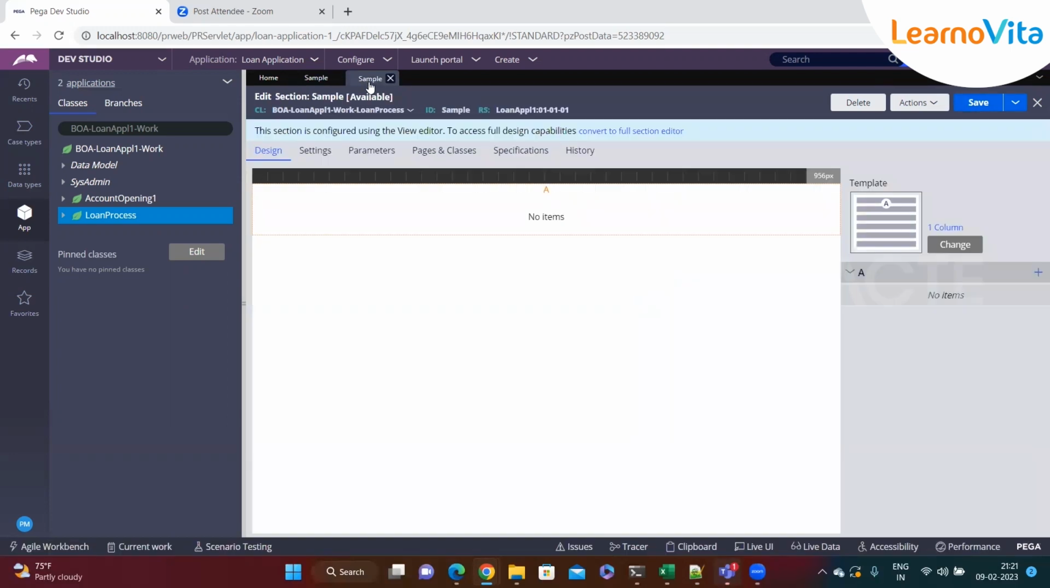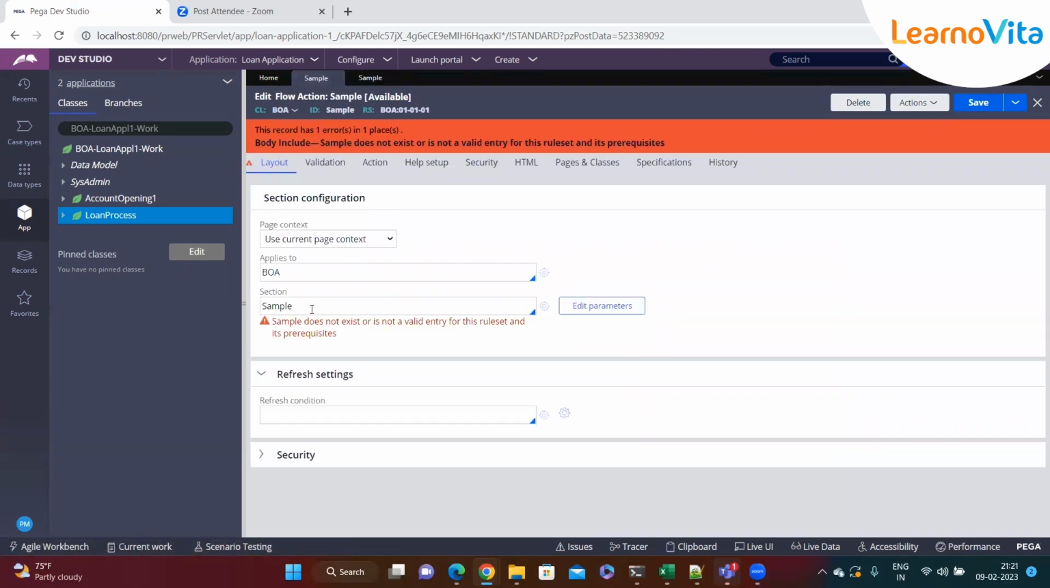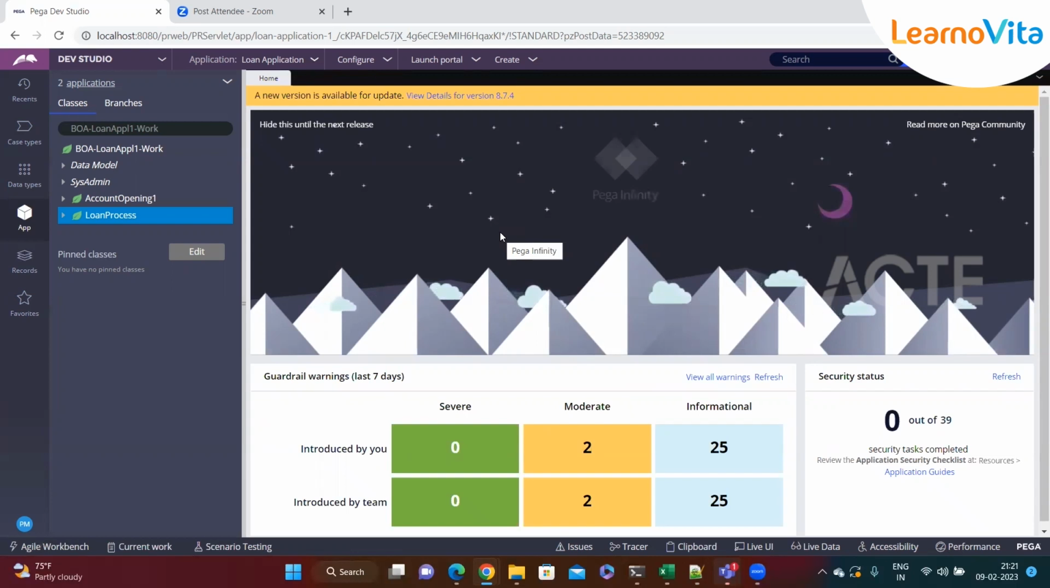But in a similar way, if there is a flow action present inside this class, and the section is present inside the higher class, the parent class, then you can do that. I mean, vice versa, that can happen. Exactly. It is applicable for any rule: property, section, flow action, and flows, like that.